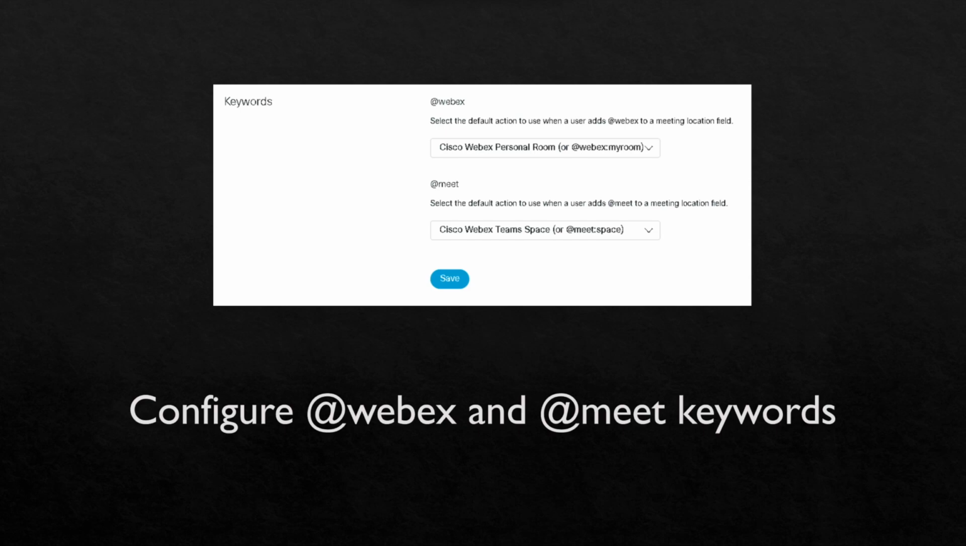Regardless of how you set up these actions, though, power users can add the modifier :space or :myroom to specify the action for either keyword. So, for example, adding at Webex :space causes the service to update the meeting with Webex team space details. You want to know the steps on how to change these keywords. This is done from the Webex Control Hub also, and those steps are included in the student guide.